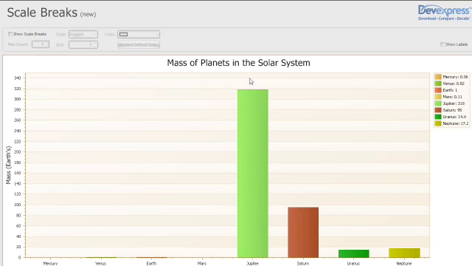Notice how Jupiter and the other gas giants completely dominate the scale, making it hard to get a feel for the relative masses of the smaller terrestrial planets. We would have to put labels on every item in such a chart for it to have any meaning.